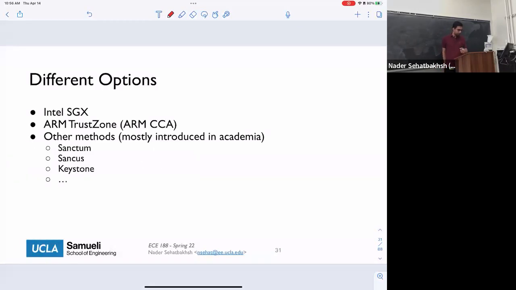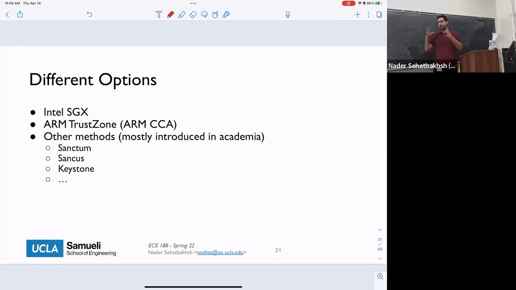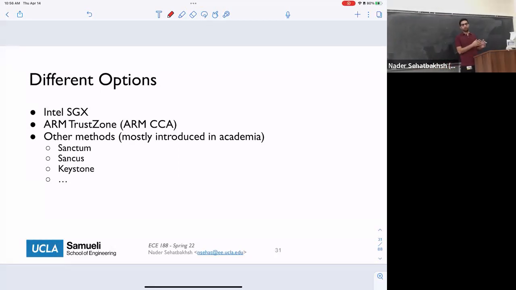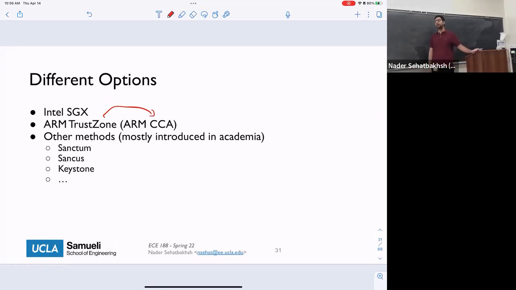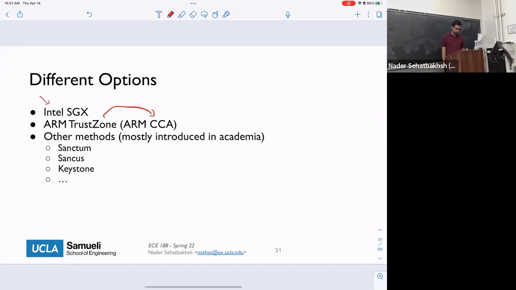Okay, so let's go through the details. The concept of T is what I said, but there are various different implementations and design choices. Things like Intel SGX and ARM TrustZone are the main two options that you will see. TrustZone recently got updated to confidential compute, ARM CCA. This is a brand new version that ARM very recently released, the updated version of TrustZone. So we're going to talk about SGX and TrustZone.